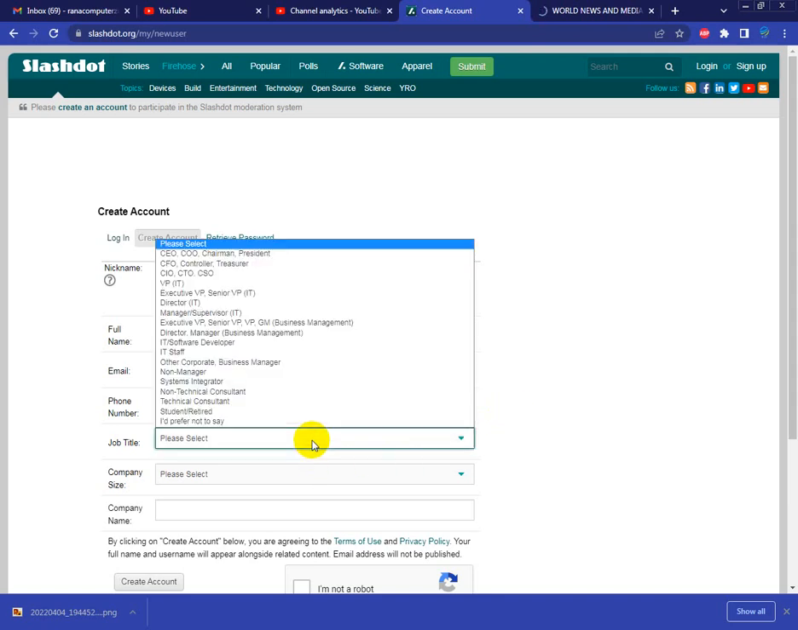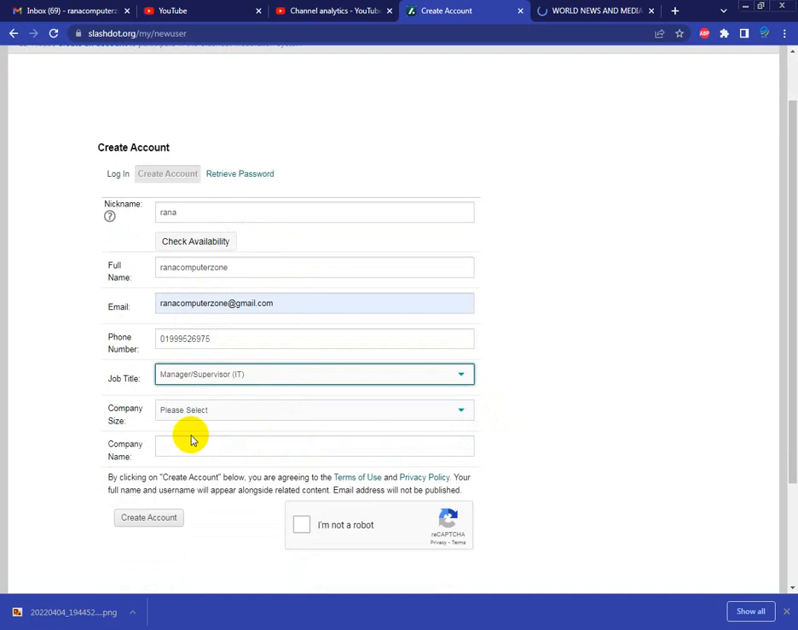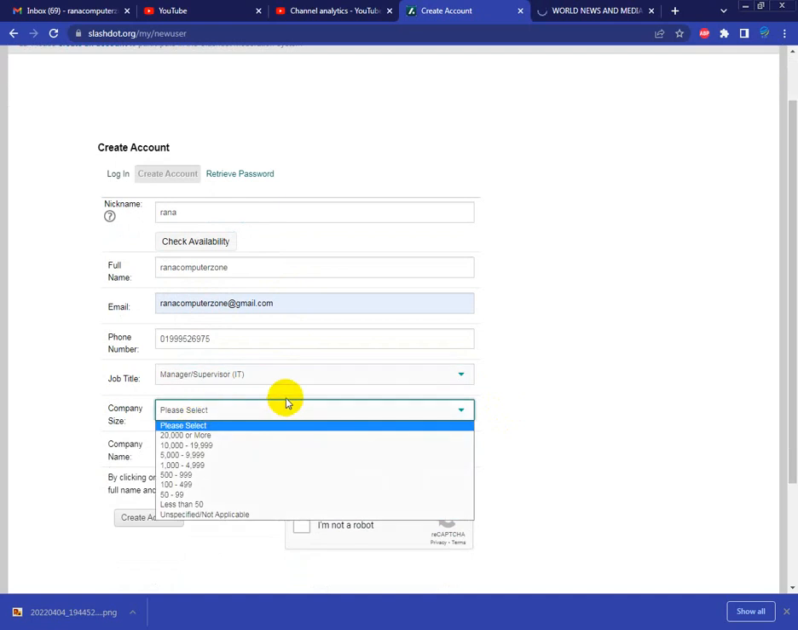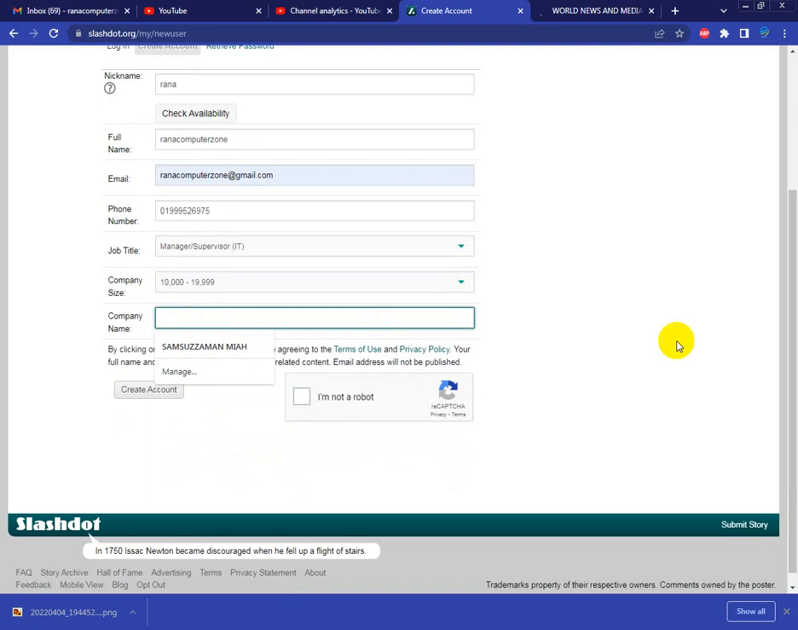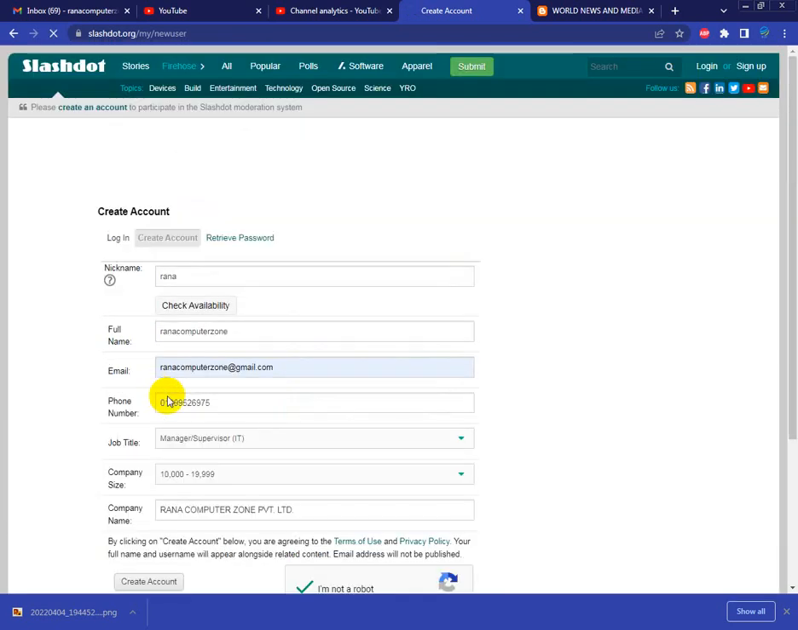Then your job title. What is the job title? Then your company name, then your company size. Okay, then I am not a robot. Click here. Then create account.